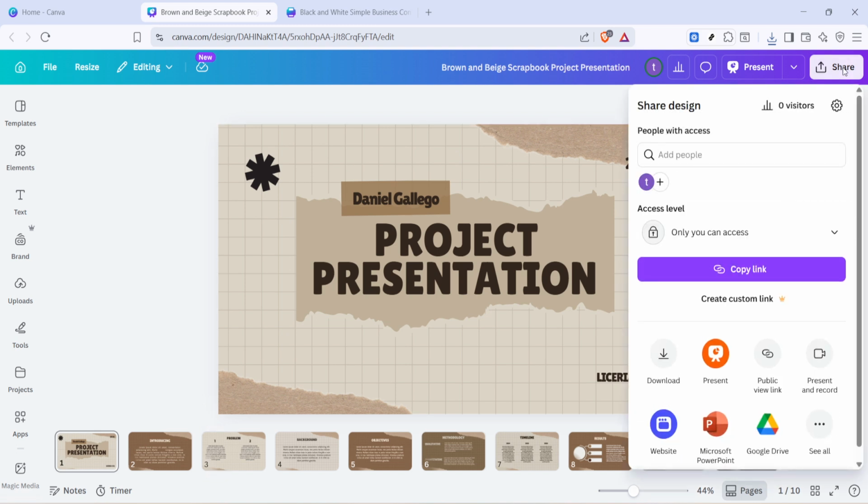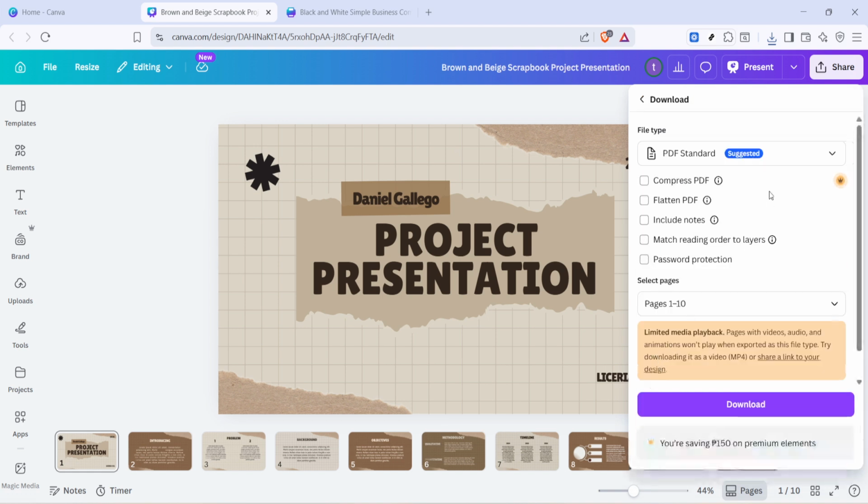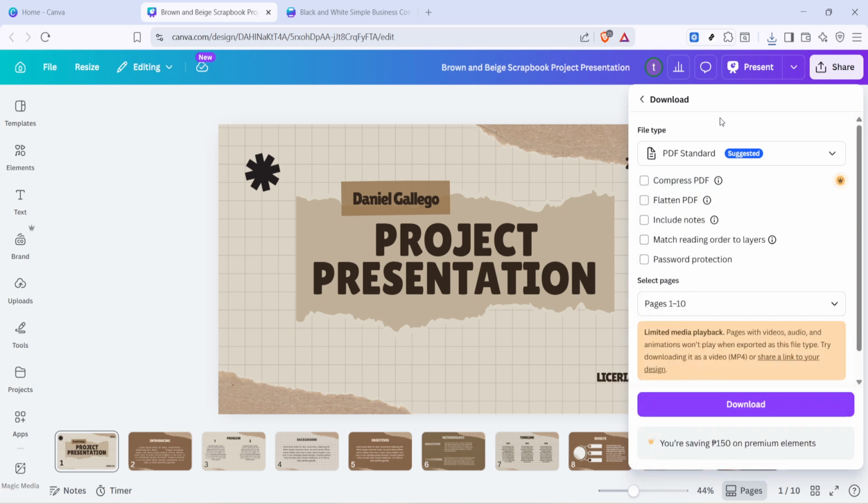This opens a panel with ways to distribute or download your design. Even though it says Share, this is also where Canva keeps the file export tools, so you're in the right place. Inside the Share panel, click Download. This brings up the download settings window, which controls the format, quality, and which slides to include. Think of this as your final checkpoint before creating the file you'll hand off.